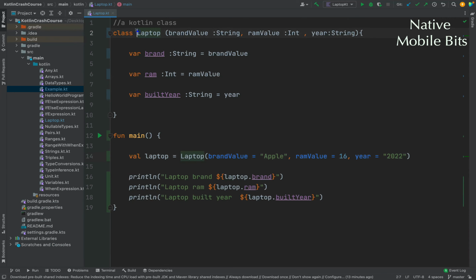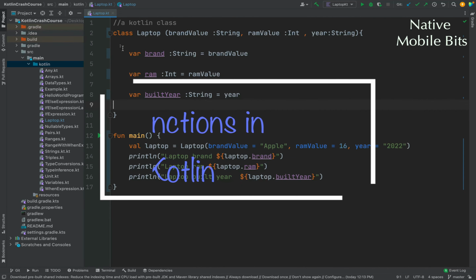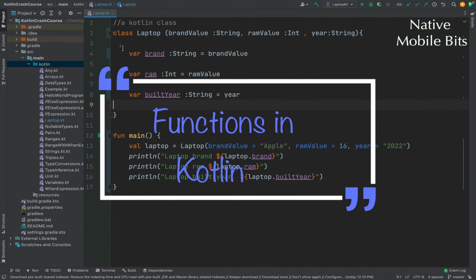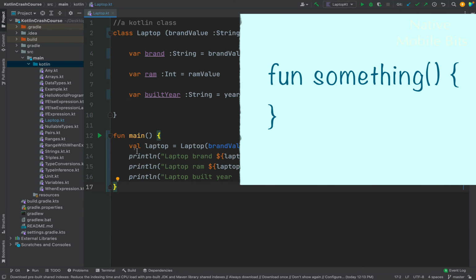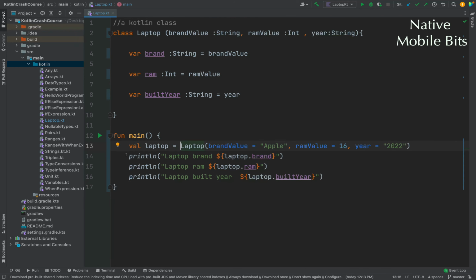This way, a class can have multiple parameters, and then when we create an object of that respective class, we can pass the parameters value like this. Next important concept is Kotlin functions, how we can define some functions inside Kotlin programming language. Basically, a function is just a piece of code which will only execute whenever we call that function, and there are different kinds of functions inside Kotlin.